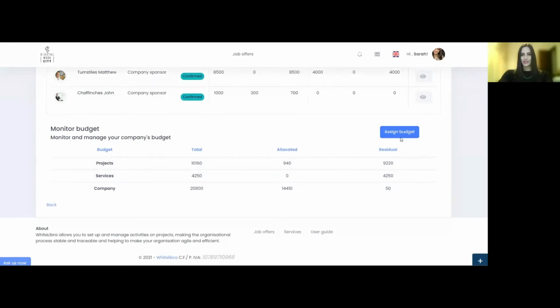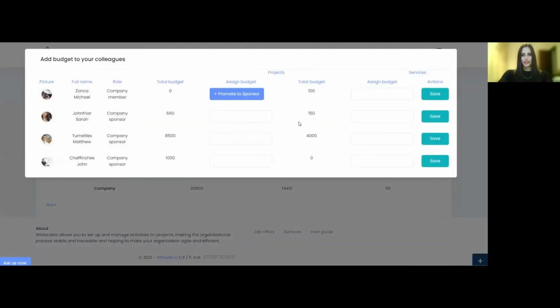The Assign Budget button allows you to assign budget to your collaborators, always distinguishing between that assigned for purchasing services and that assigned for the creation of projects. Within the same section, you can also promote to sponsor users who are still members of the company.